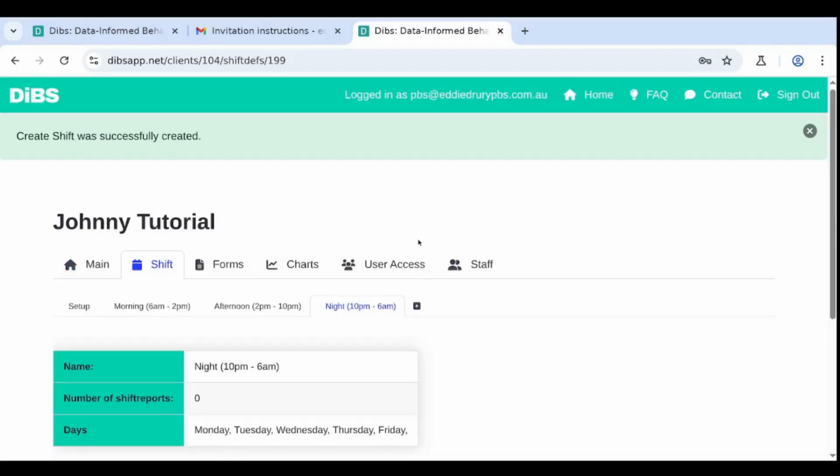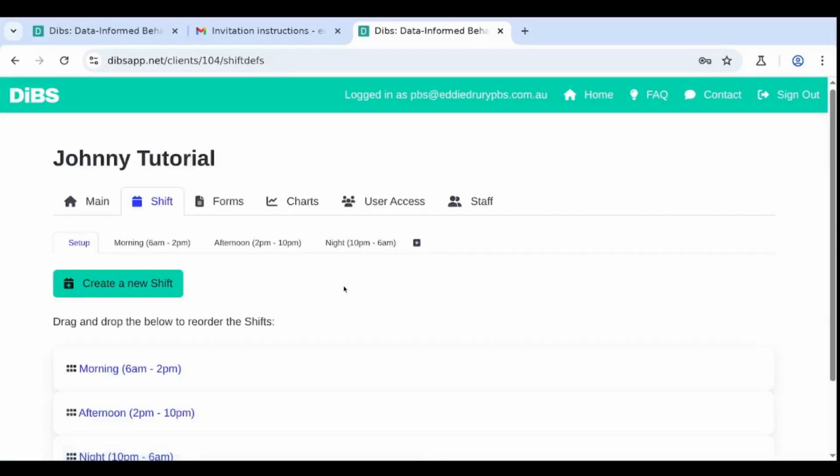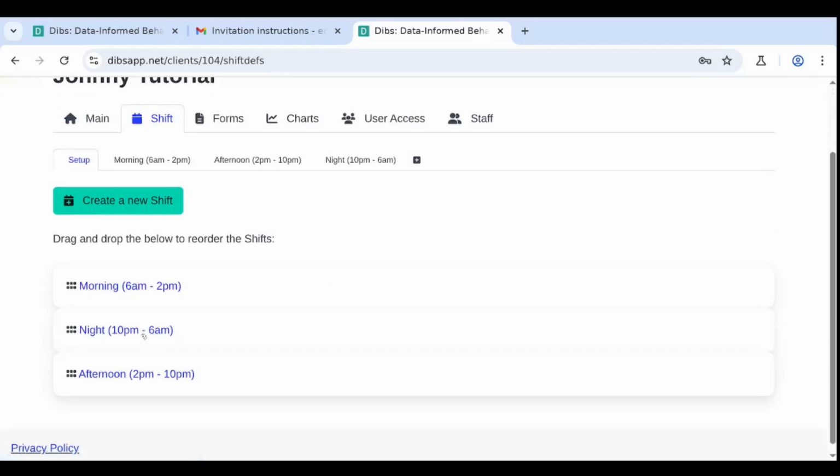And now that we have 3 different shifts set up, I want to show you the Setup tab, which allows us to change the order of these shifts by dragging and dropping them around. Morning to afternoon to night, that's a logical order, so I'm happy with that. I'm going to leave that as it is.